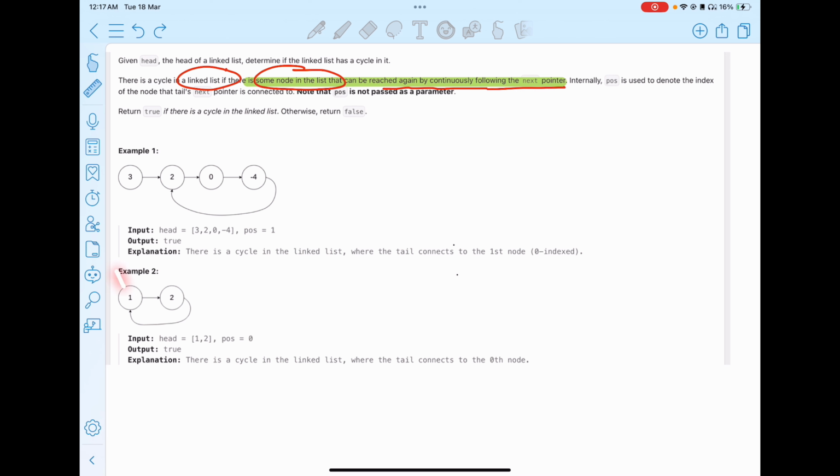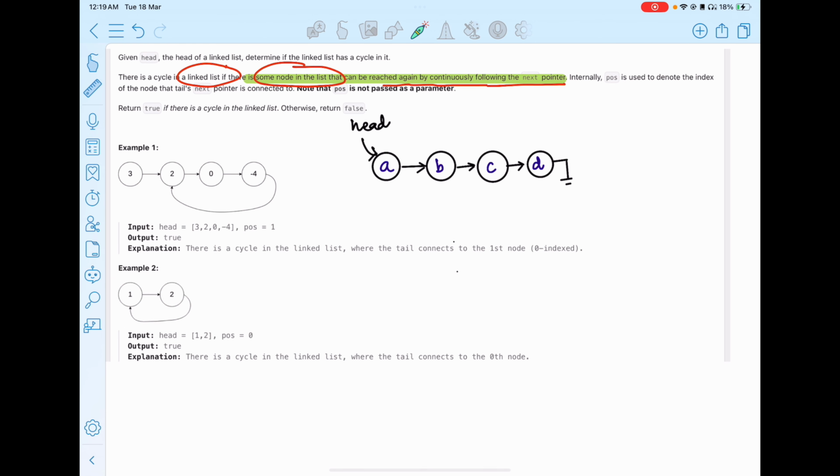Similarly, for this other example, we are starting from 1, we are going to 2. From 2 it is cycling back to 1. Let's take another example which does not have a cycle.